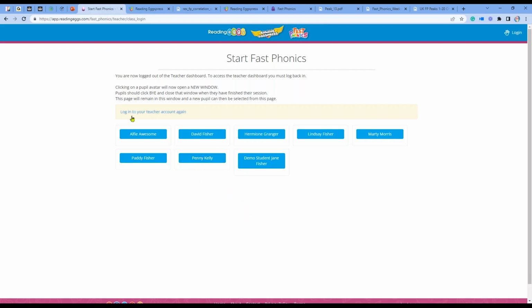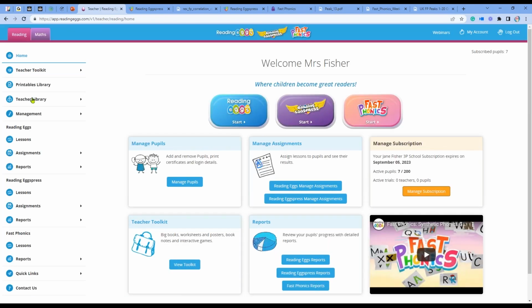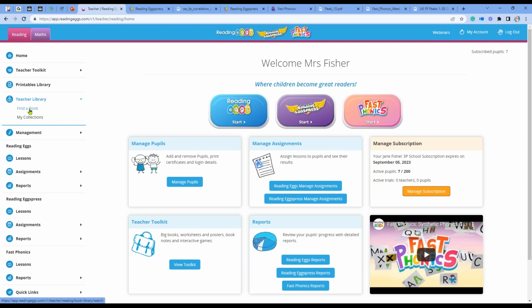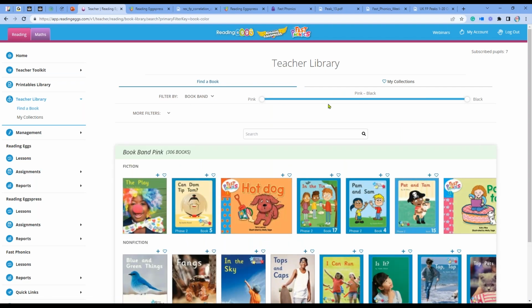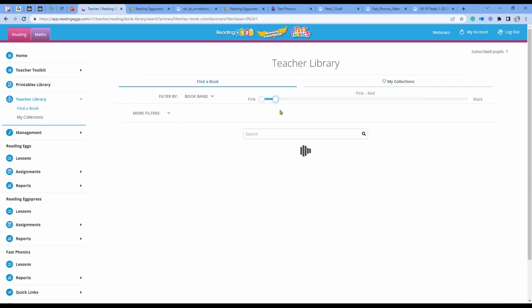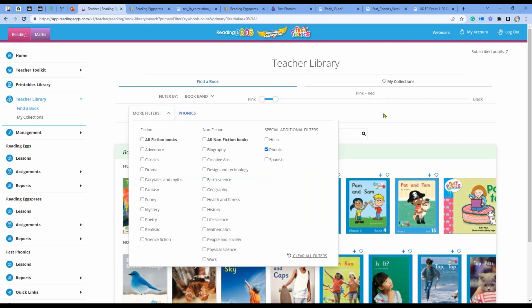So then, in addition to being able to assign individual books, I can also share a collection. So to share a collection, I'm going to go to the teacher library and I would do find a book. Now, in find a book, here I've got their book bands. Now, obviously, children that are learning phonics are going to be in those lower book bands. So I'm just going to move it down to there. And under the filters, I can go phonics here.